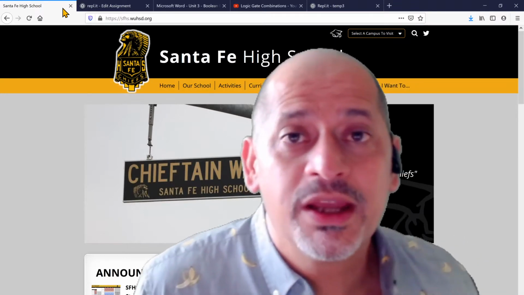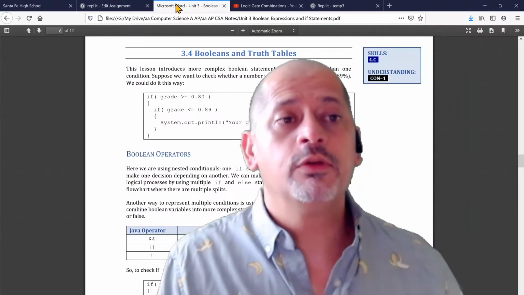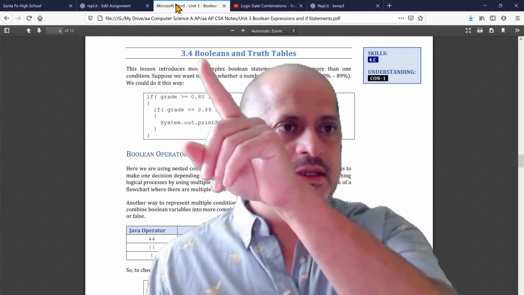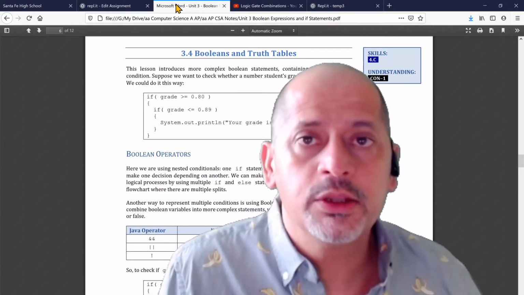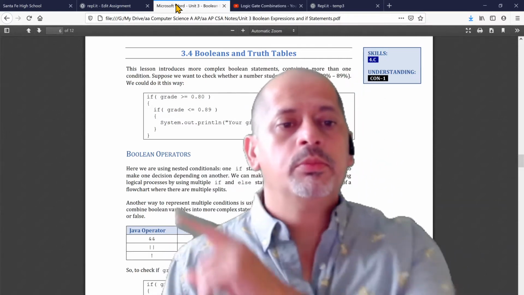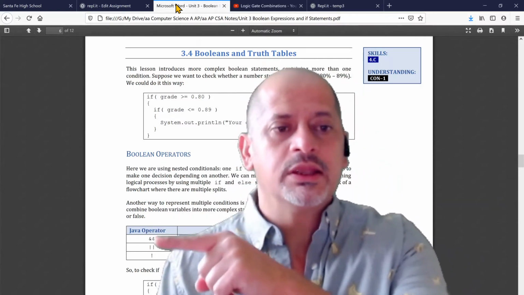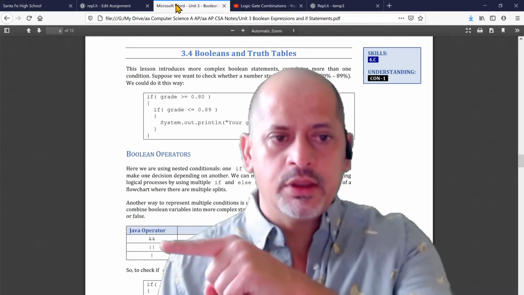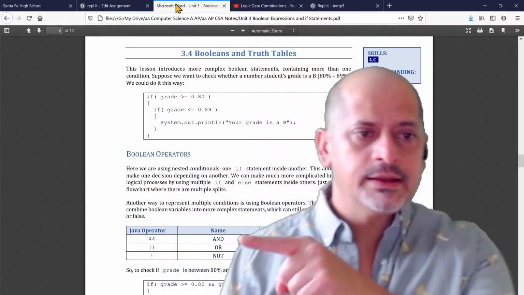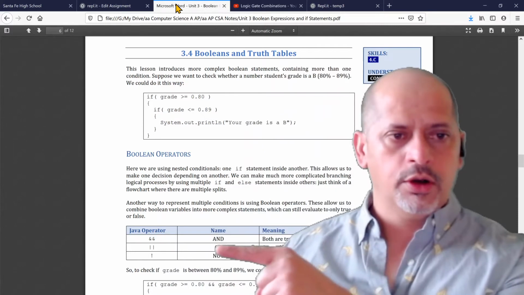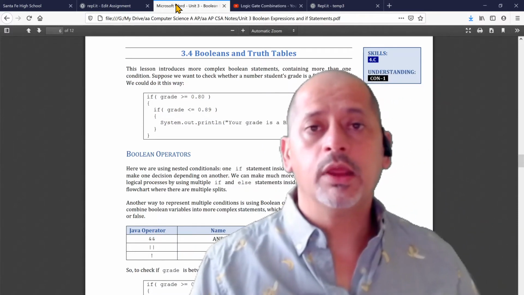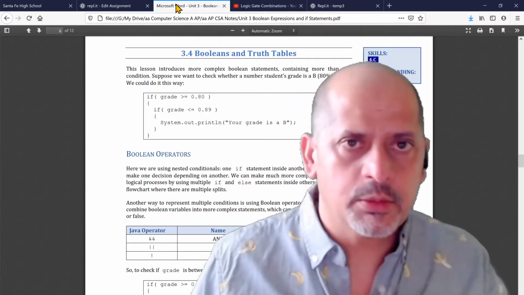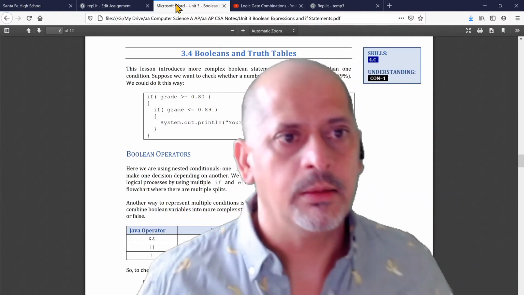Today we are going to be covering section 3.4, Booleans and truth tables. First, let's go over Booleans. We're going to be introducing three Boolean operators, or actually Java operators. This is going to be an AND, OR, and NOT. There are other three that we are not going to touch bases on, and I'll talk about it in a few minutes.